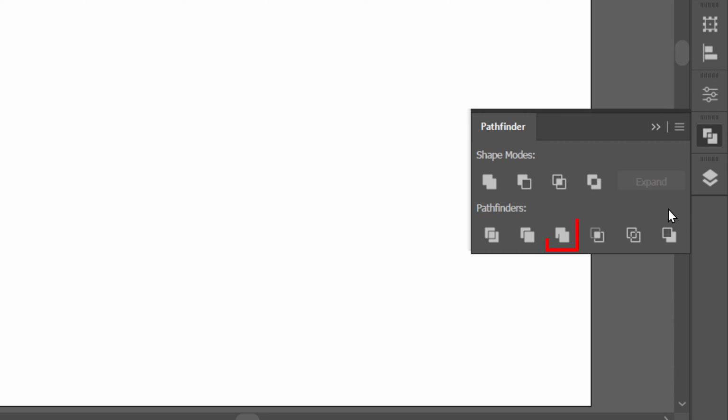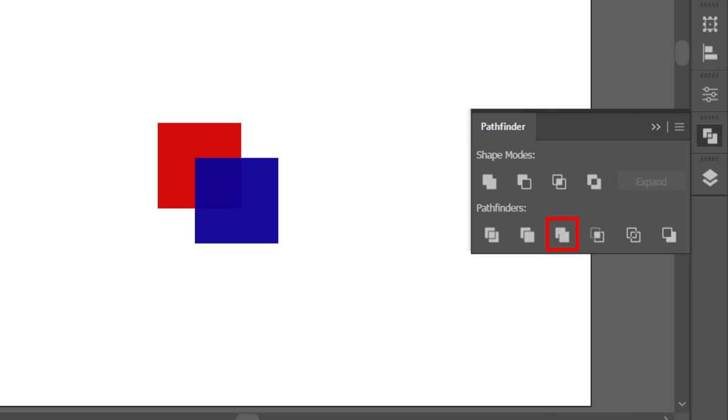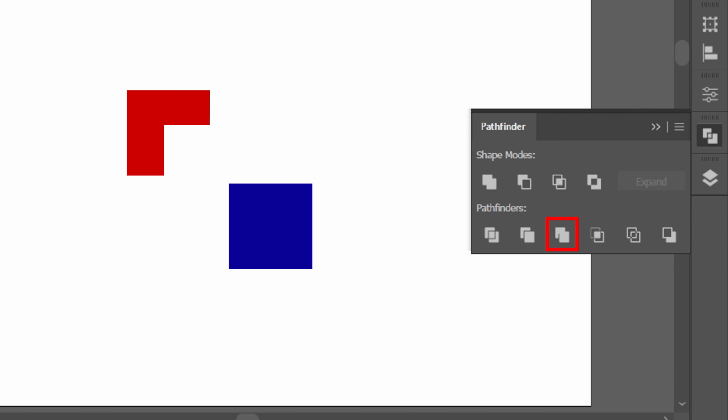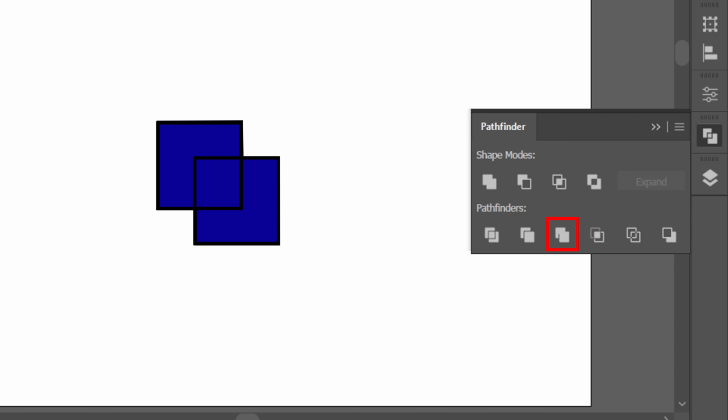The next option in the Pathfinder section is Merge. So, what does Merge actually do? You can say Merge is a combination of Trim and Unite. If the objects have different appearances or attributes, Merge works similarly to Trim. But if the objects have the same appearance and attributes, Merge combines them into one single shape, similar to Unite.